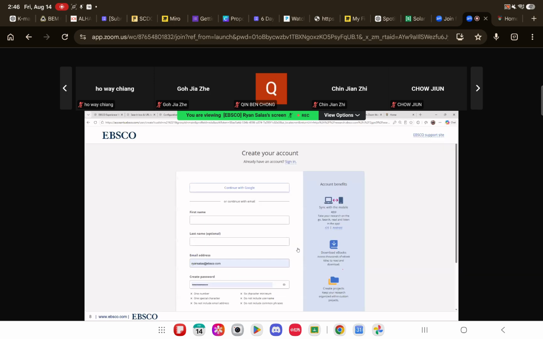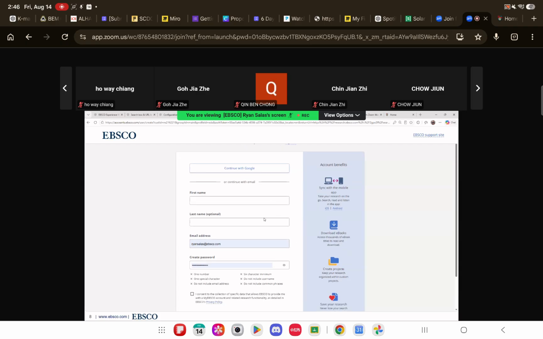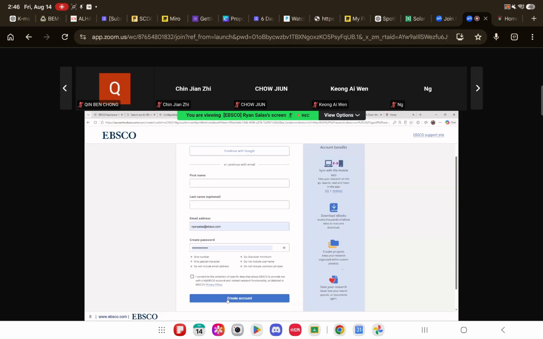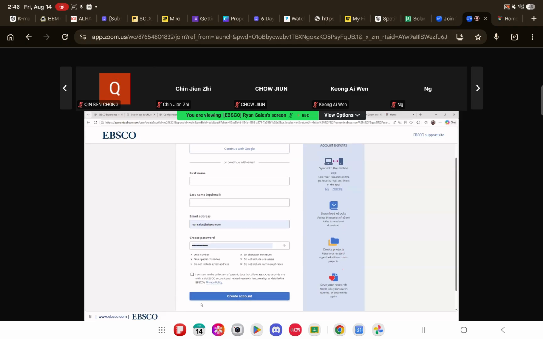And it's going to bring me to this form. You need to fill out the form. You need to enter your first name and last name. Actually, last name is optional. You must also enter your email address and create a password. There are guidelines here. Please make sure that you follow the guidelines when creating a password. Then once you're done, you can tick the consent box and click on create account.